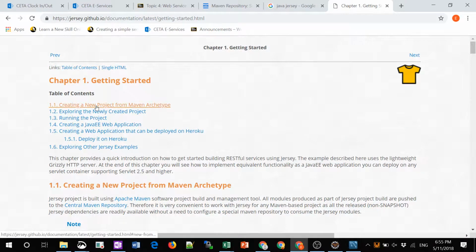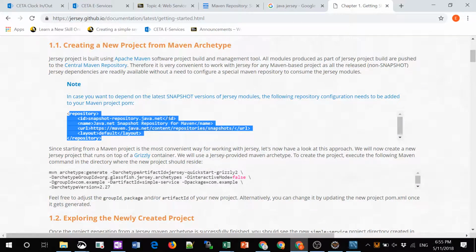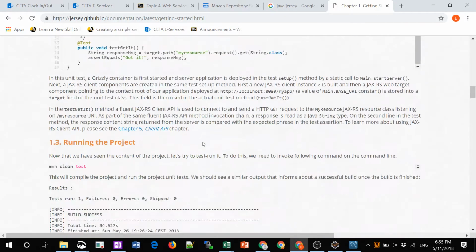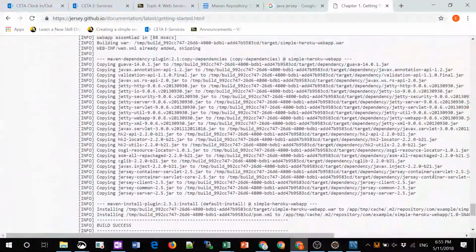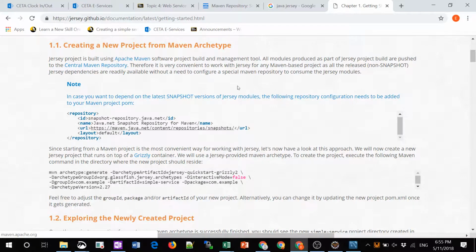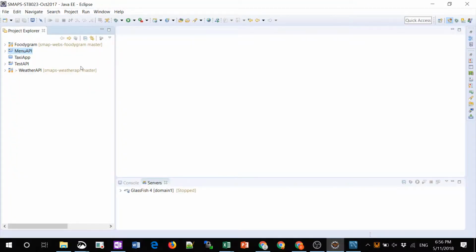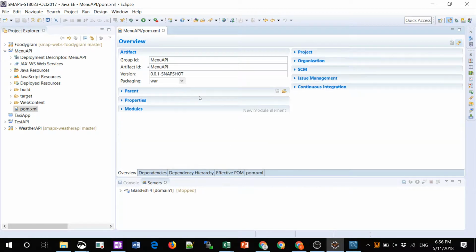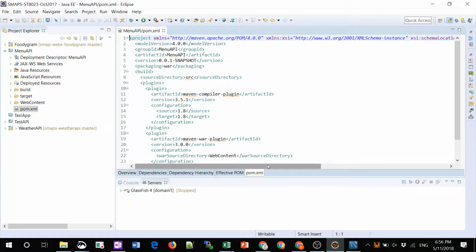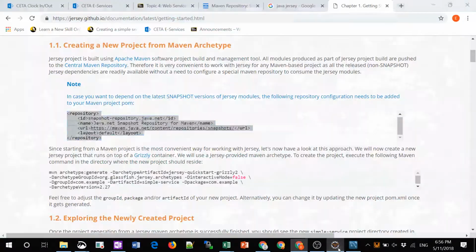If you get started, you can see how to create a new project, and this is very similar, let me look for the POM XML. The following repository needs to be added into your Maven project POM. So this XML fragment is what you need to copy into your POM XML, your menu API. If I go to my menu API project, double click POM XML, it will give me this default GUI view. Now I can also go to the last tab and edit it directly. To edit this directly, I need to understand where I'm going to insert this repository from.